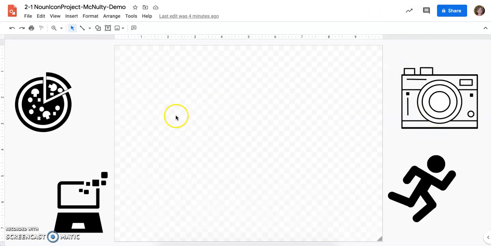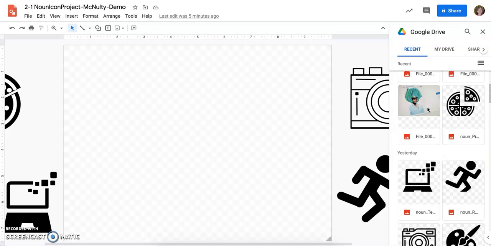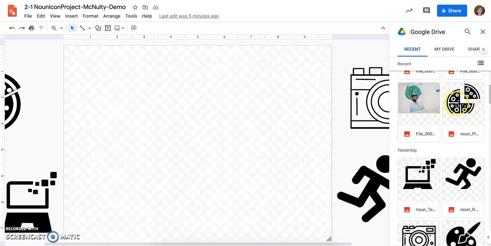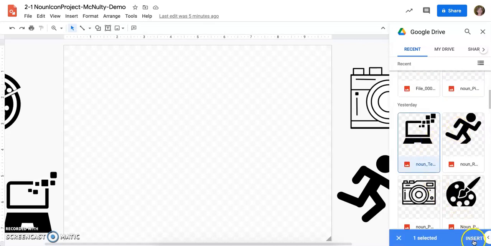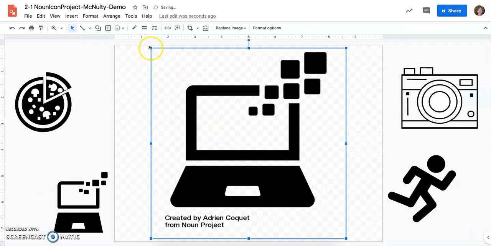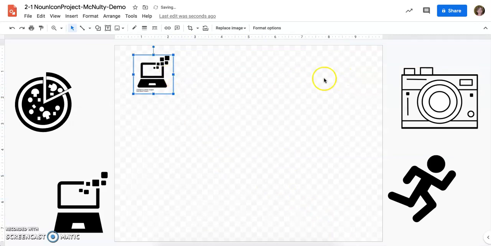All right, here's a new document. The first thing I had to do was to insert the images that you had downloaded from the Noun Project. So what I did was go to Insert, Image, from Drive. Okay, they're right here in my Drive because I had just added them. So let's start with the computer. Insert that one. Okay, it comes in. I'm going to reduce it a bit. It's just going to be a reference photo, so I'll put it up here. You could do the same with the other ones. Just insert image from your Drive, because you've downloaded them and stored them in the research folder for this project.